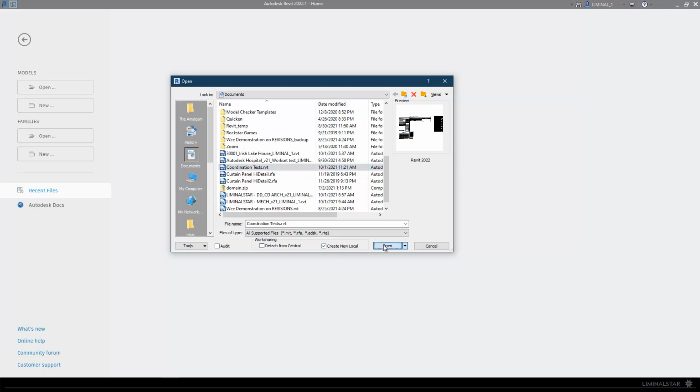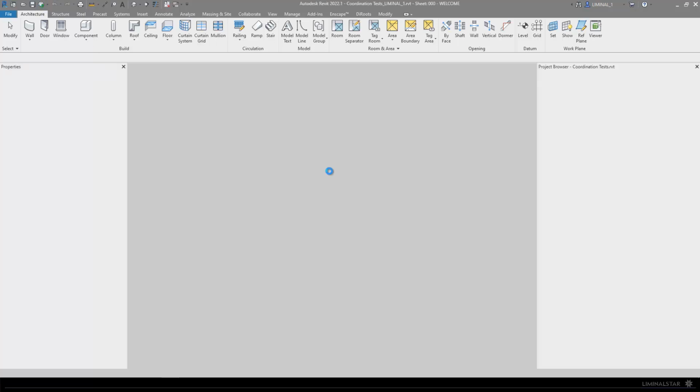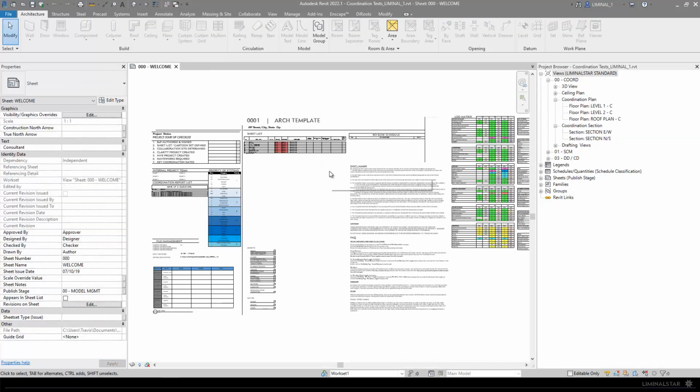Okay, so if I didn't do a full sync and relinquish my worksets before I shut down and I was another person, I might encounter an issue at this point, because it's going to say, hey, this was saved by Liminal 1 or whomever saved the file, and they still own all the worksets. So it's vital that whenever you create your central file, you actually relinquish everything before you shut it down.